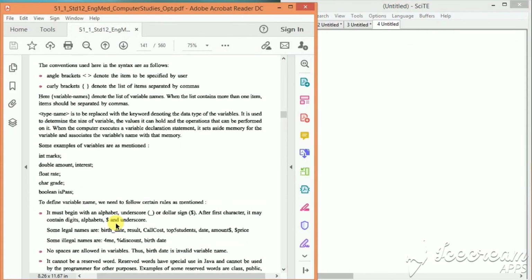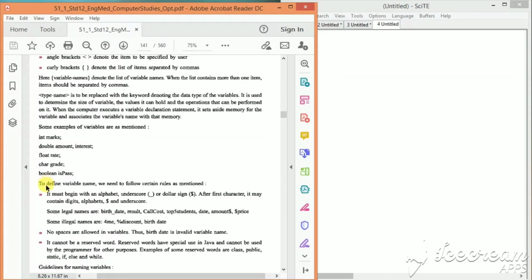Clear? Now students, to define the variable name we need to follow certain rules as mentioned in this. First point, it must begin with an alphabet, underscore or dollar sign. After the first character it may contain the digit, alphabet and underscore.